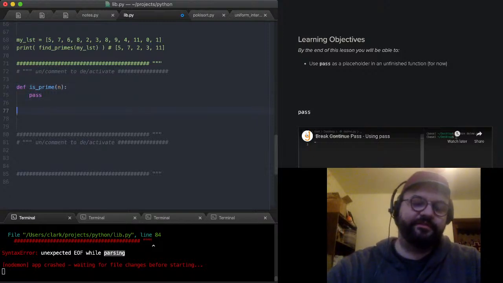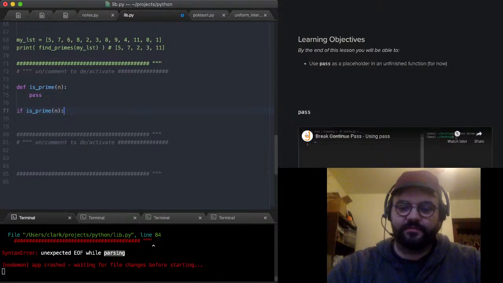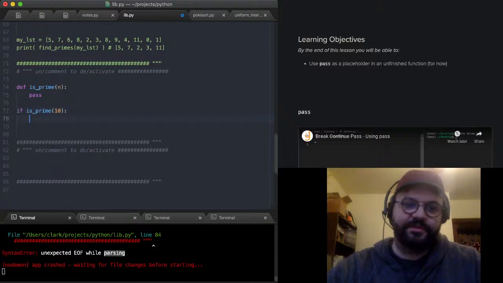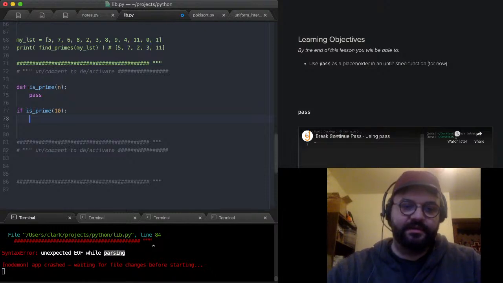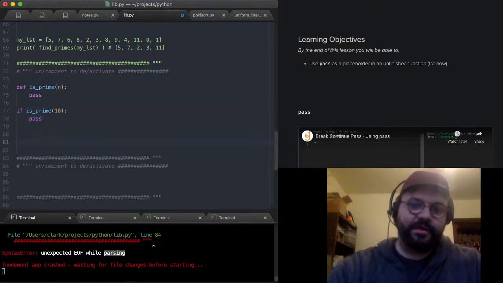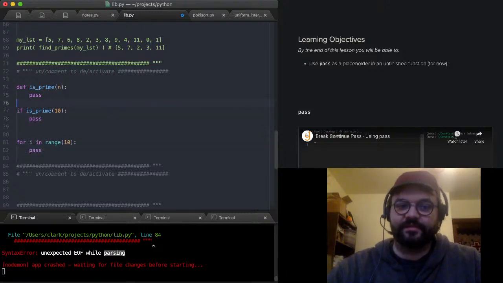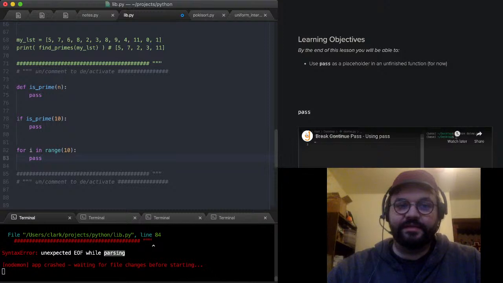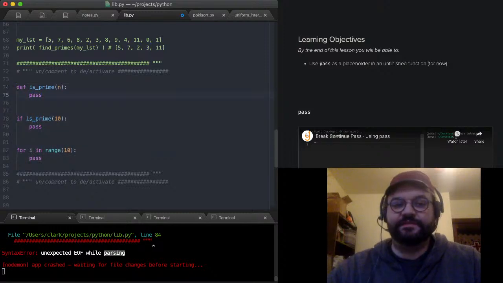Same is true with if is_prime, 10, pass. So if we don't want to put anything in the condition right now, pass. If we want to write a loop for i in range 10, but we don't want to fill in the contents of the body of the loop, we can pass. So that is pass's job: it's a placeholder. It is valid code that does nothing. And Python needs valid code in these kinds of places.